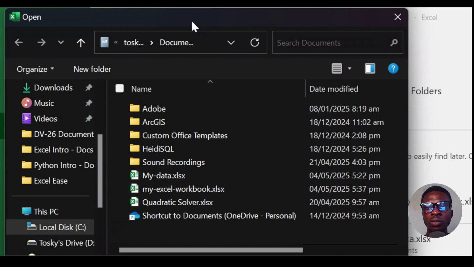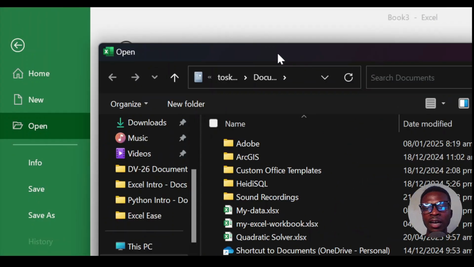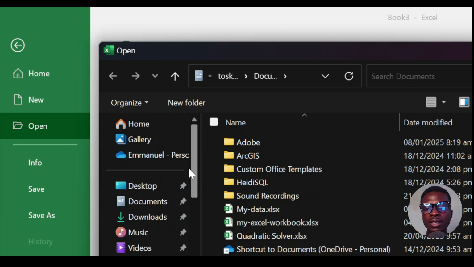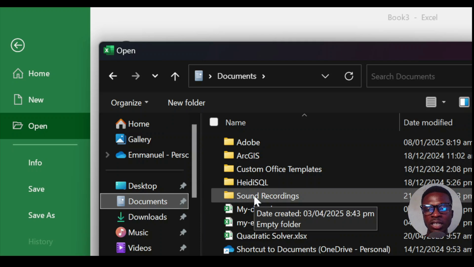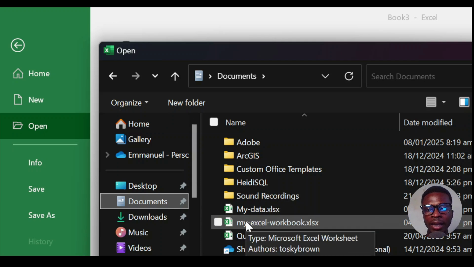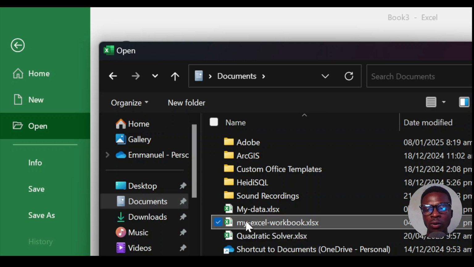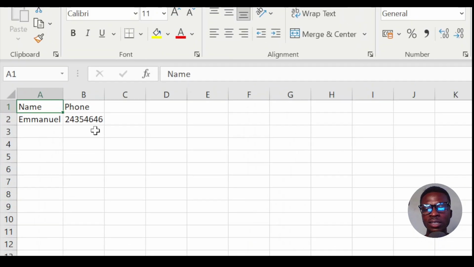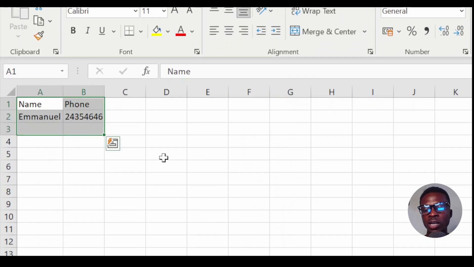After clicking on Browse, an Open File dialog box will appear. In that Open File dialog box, I'll move to the location where I saved that specific workbook. So I saved it in Documents. From there, I'll go to this place and then search for the specific workbook I want to open. So the name of the workbook is My Excel Workbook. So I'll click on that and then come to click on Open. After clicking on Open, you can see that I have this workbook open. So I can work in this workbook.